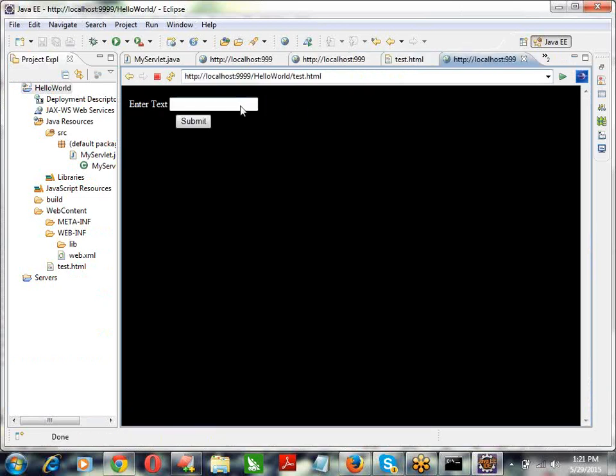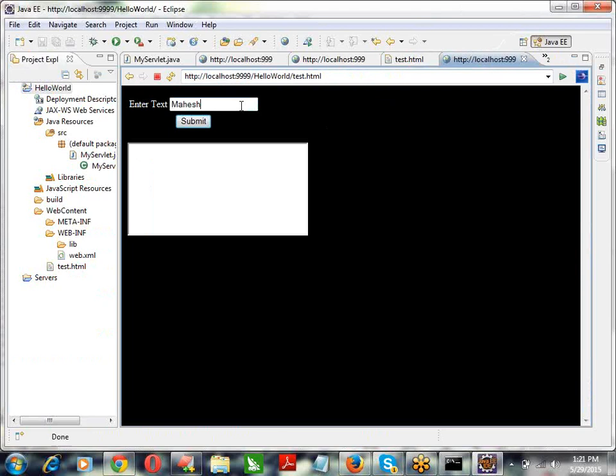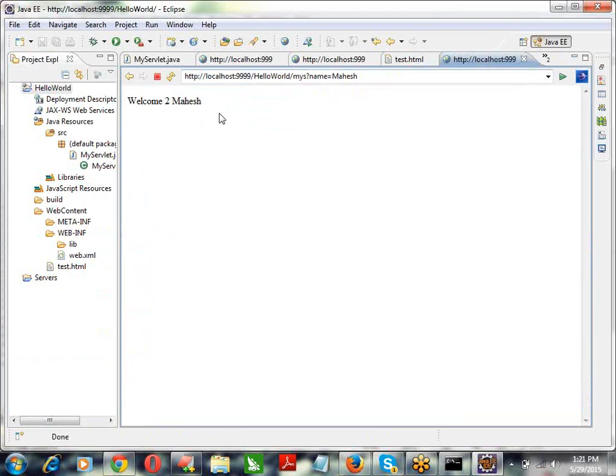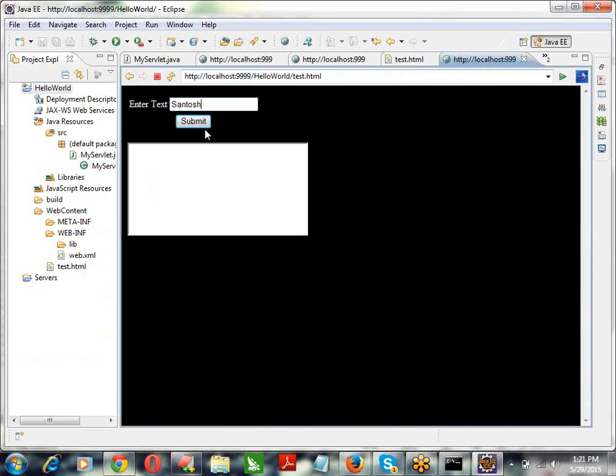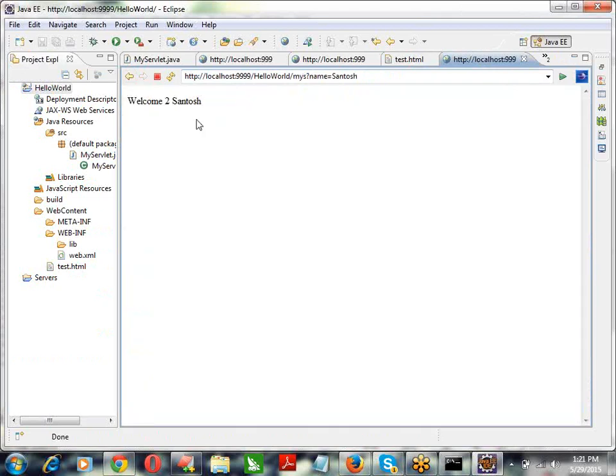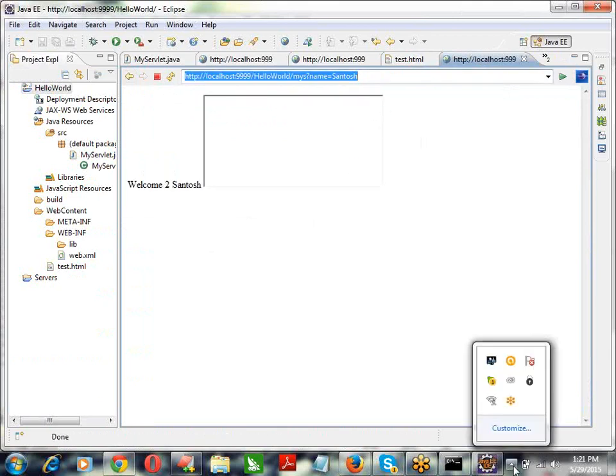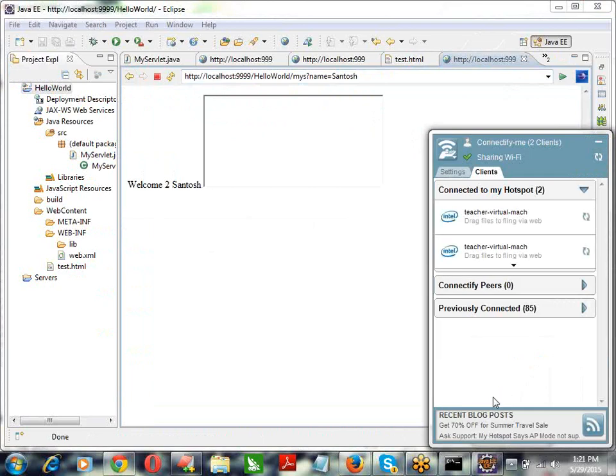Okay. So give some text, and click the submit button. Welcome to, and whatever value you give in the text box is shown here. If you want to try, try. How many systems are connected to this? Is anyone trying?